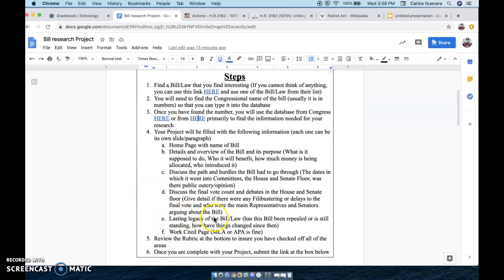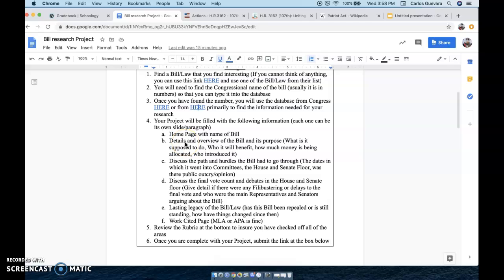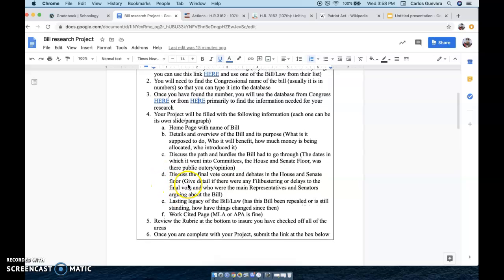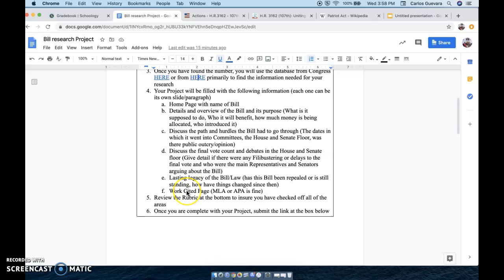Okay. As well, if you're doing the essay format, every single one of these can be literally a paragraph. So for A, that can be literally your introduction, your second body paragraph, third body paragraph, fourth, etc., etc. Okay. Review the rubric at the bottom of this page to ensure that you checked off all the areas.